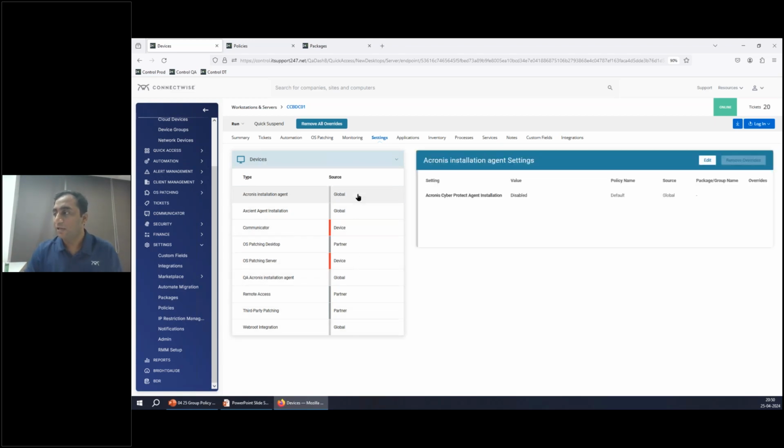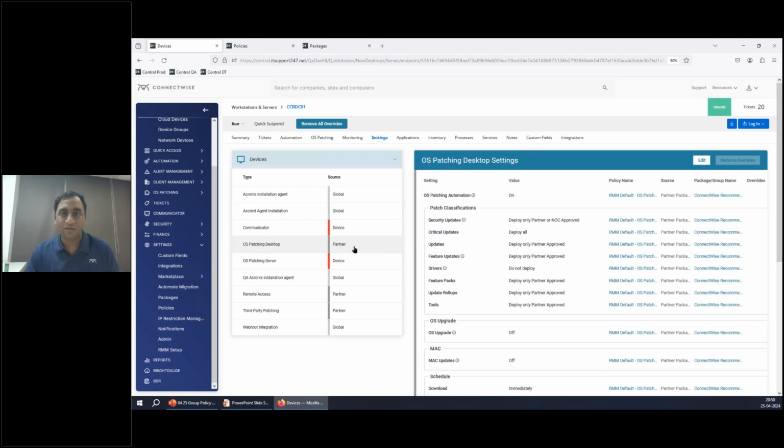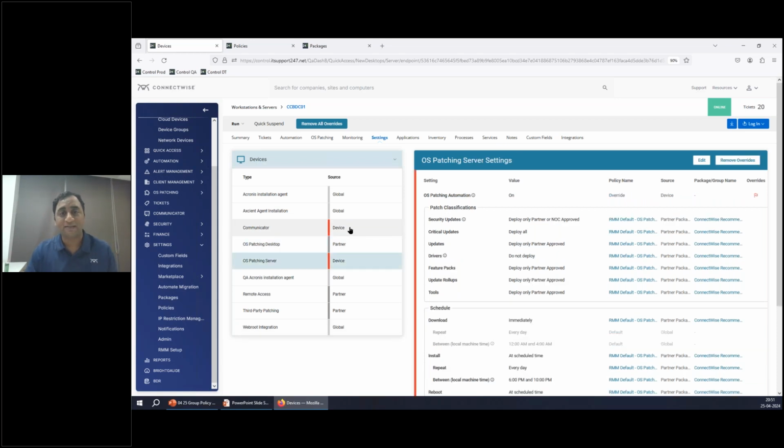If you see global, it is a disabled function by default, which is the ConnectWise default, the very top of the inverse pyramid that we had. Partner, this is coming from the default over here, the partner defaults that we had. And if there is group over here, that means it's taking the membership for this particular device from a group membership. And wherever you see these devices indicating that there is an override set against that device, those indicators are these red lines out here.